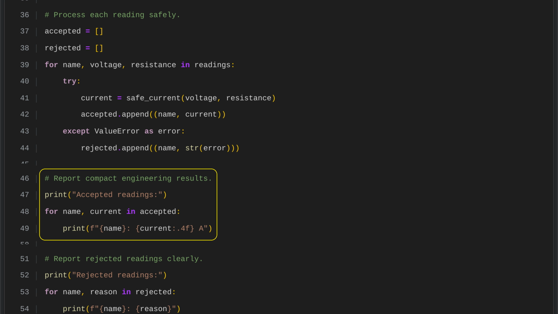The program prints a short heading for the accepted sensor readings, then goes through each valid sensor entry. For every sensor, it displays the sensor name and its current value in amperes, rounded to 4 decimal places. This gives a concise summary of the readings that passed validation.